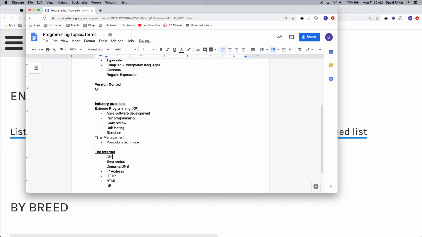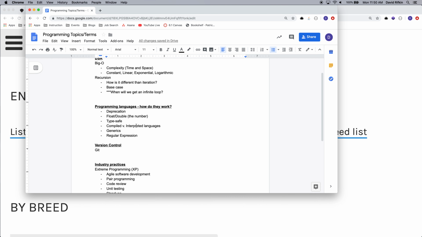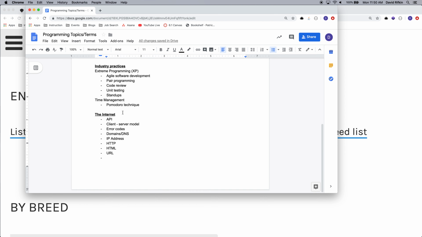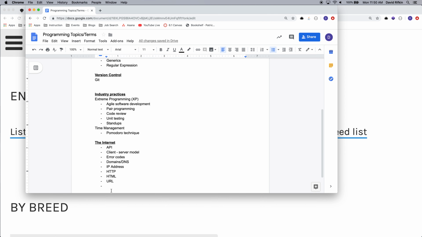Error codes. I'm going to say the second biggest one to think about is client-server model. So I'm keeping a list of all these topics that I think would be good to know about. It would be good to know them now, but when do you also think it will be good to know about them?